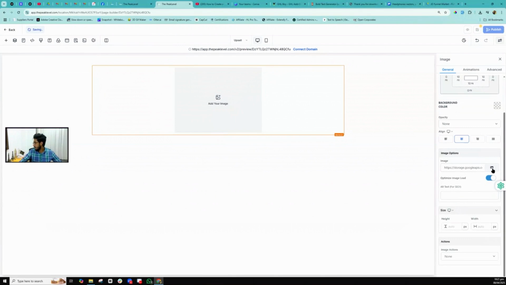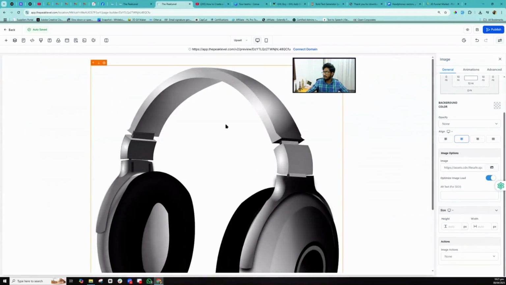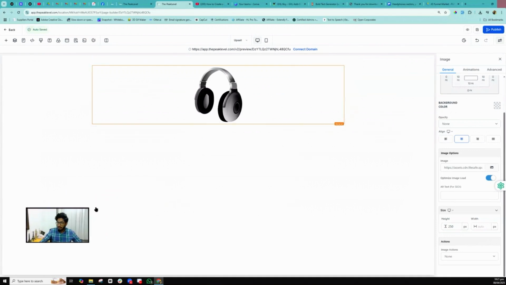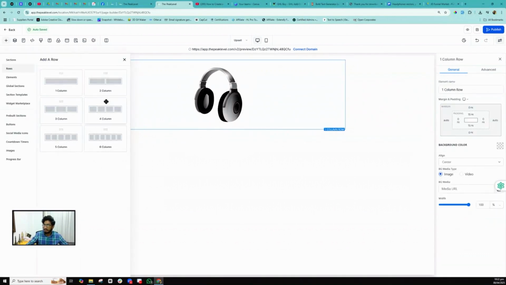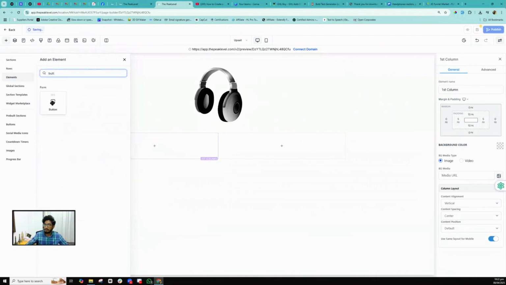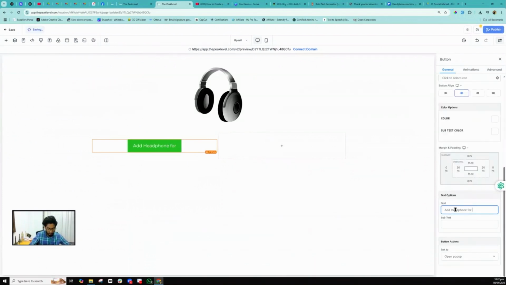So inside the upsell, we are going to do headphones. I'm just selecting this picture right here. Oh, that's too big. Let's adjust the size. Let's say 150, or maybe 250. There we go. That is good. Okay. Here, I will add another section, and it's going to be 2 column. I need a call to action here, and that is going to be a button. Here, I'm going to name it Add Headphones for $100. Okay. Again, you can customize everything.